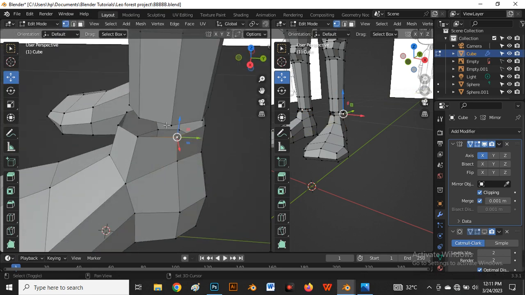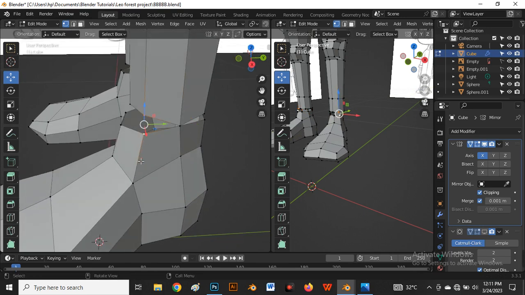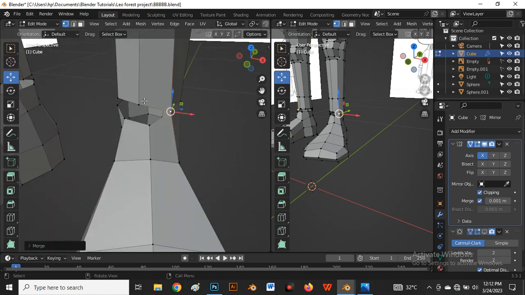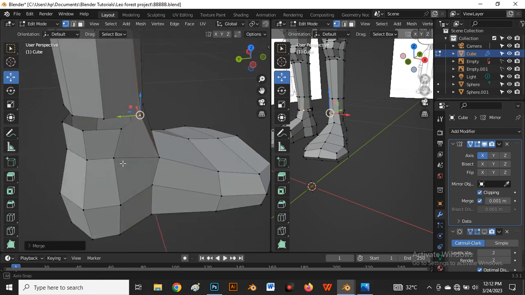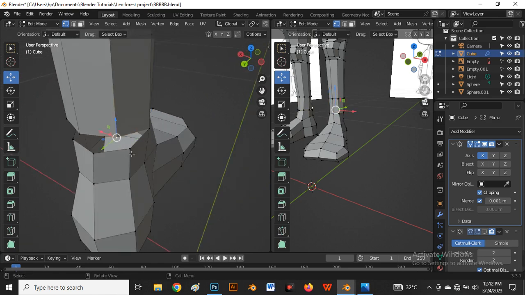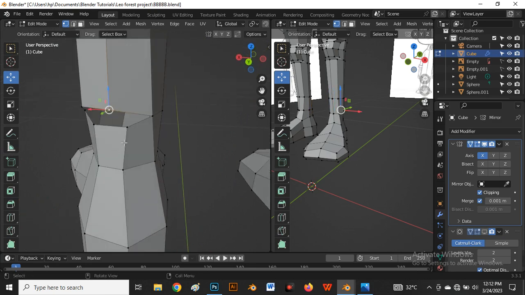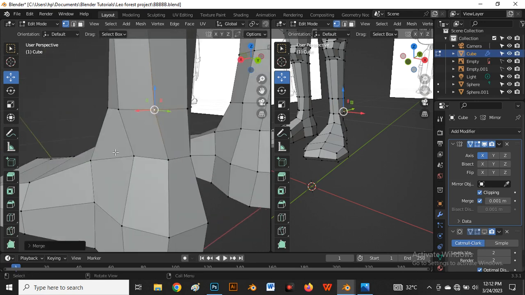So we can start joining. M to merge at center. Select these two, hold Shift to select multiple. M to merge at center. Select this and this, M to merge at center. Select this and this, M on your keyboard, merge at center. Repeat M, merge at center for the remaining vertex pairs.